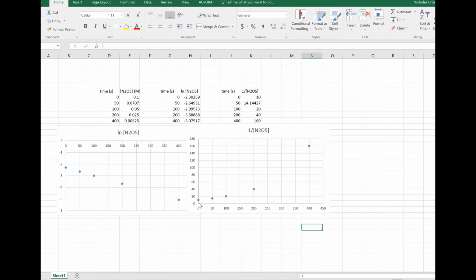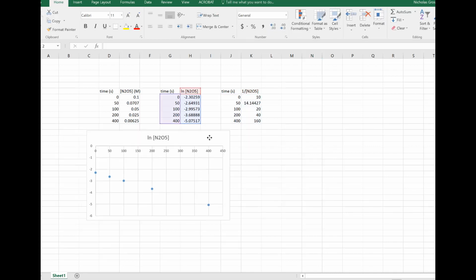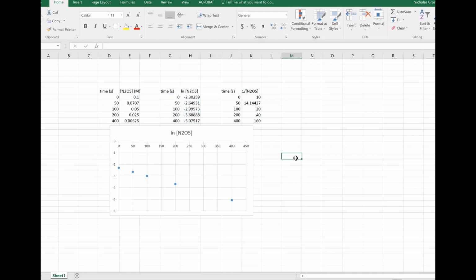Okay, so as you can see here, we definitely have curvature in this line. So this is not linear, so it's not second order. So indeed, we have determined that this reaction, the decomposition of N2O5, is first order because the natural log of concentration versus time is linear.